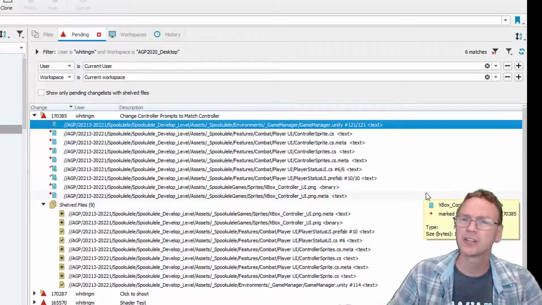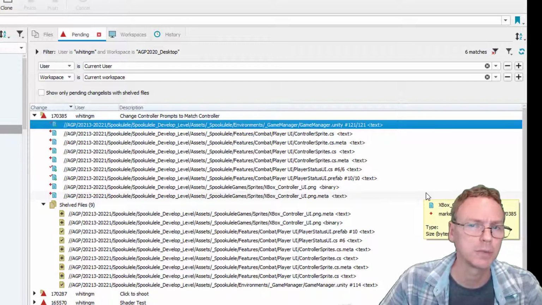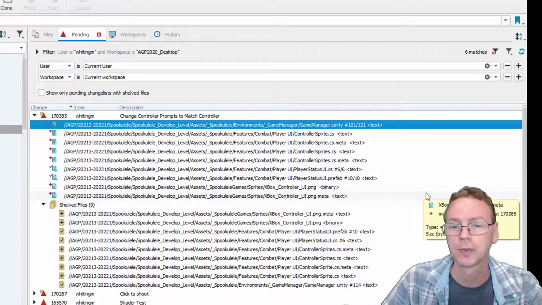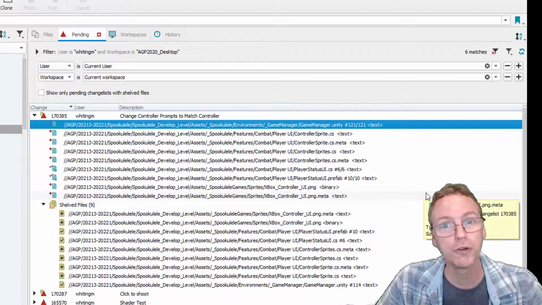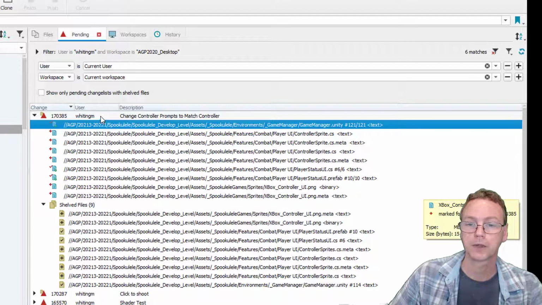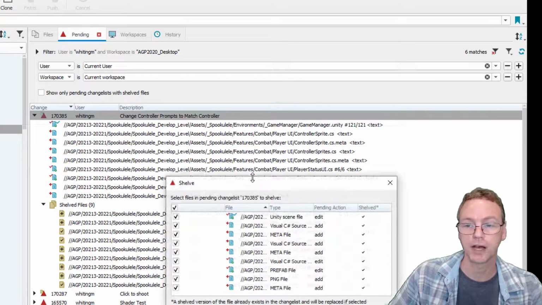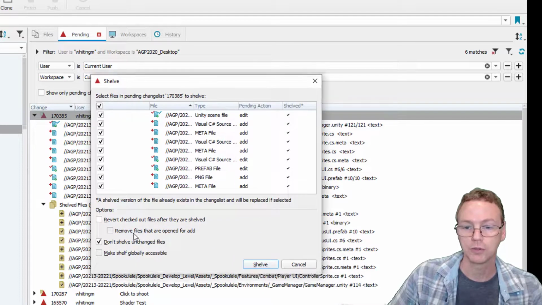But I don't want to just check all that in without someone taking a look at it first to make sure they actually want this. So, you know, code review. How do I do a code review of that then? What I do is take my change list and shelve the files.